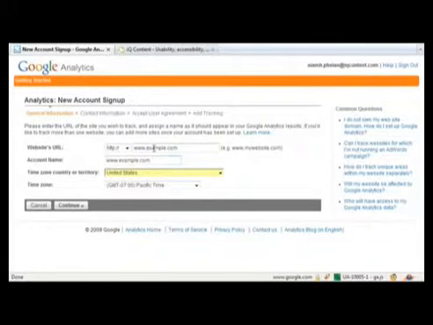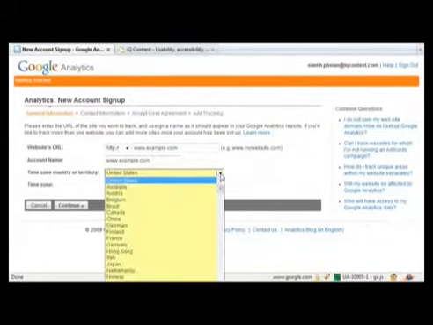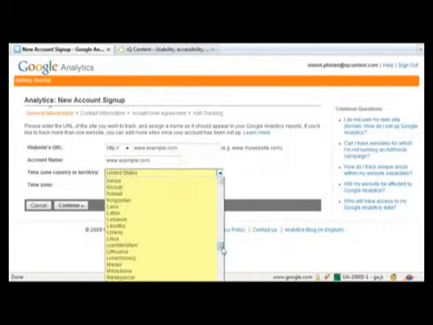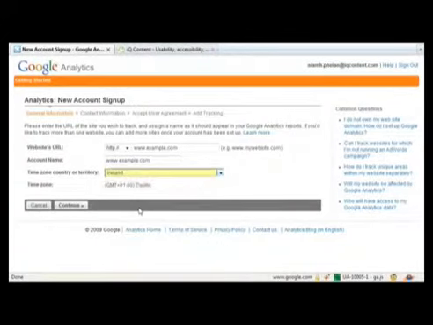You'll give the account a name. By default it will again be the domain name of your site, but you can change that to any name you like. You select your country of origin. This is important because there's time of day reports in Google Analytics and it's nice to get the right time of day in them. And you hit continue.